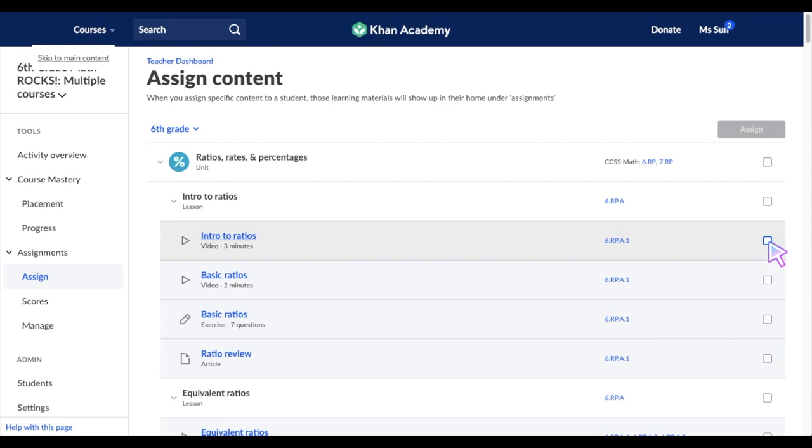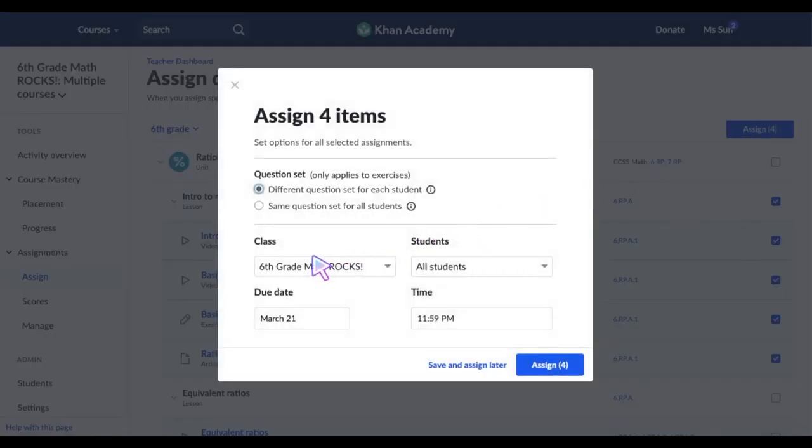When you assign students with any item, you can assign them with videos to watch as well as articles and exercises. All you have to do is click on that checkbox. You can assign that whole cluster as well. And after you set up your math class, you can choose which class you're assigning it to. You can set whether students are getting the same question set or different question set. I suggest a different question set so that they don't just memorize the answers.